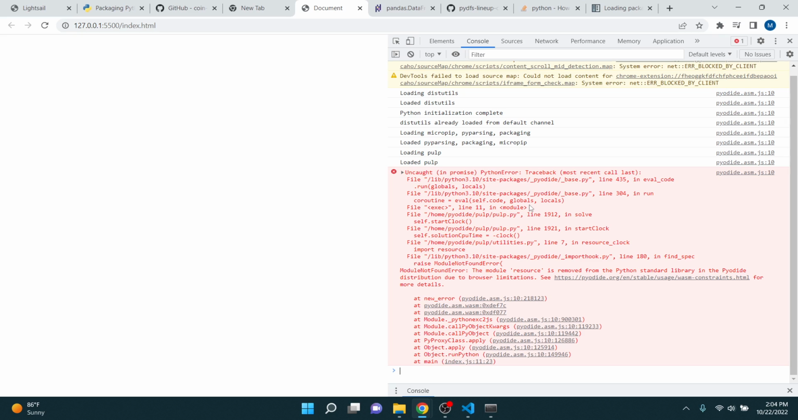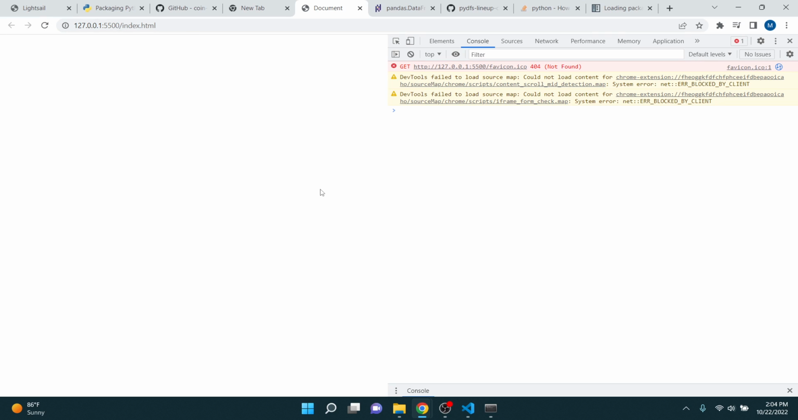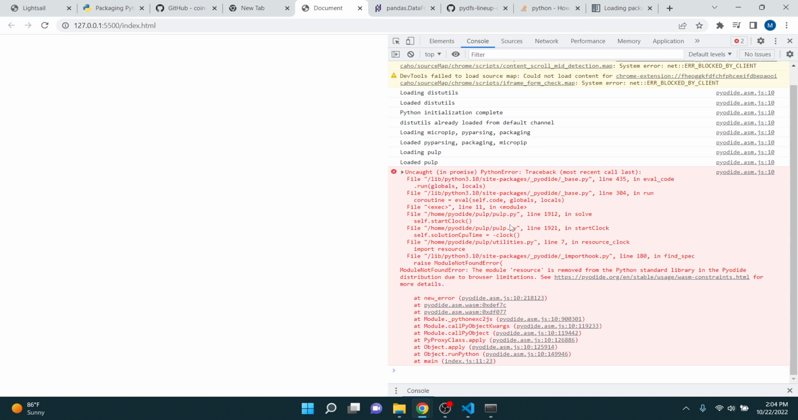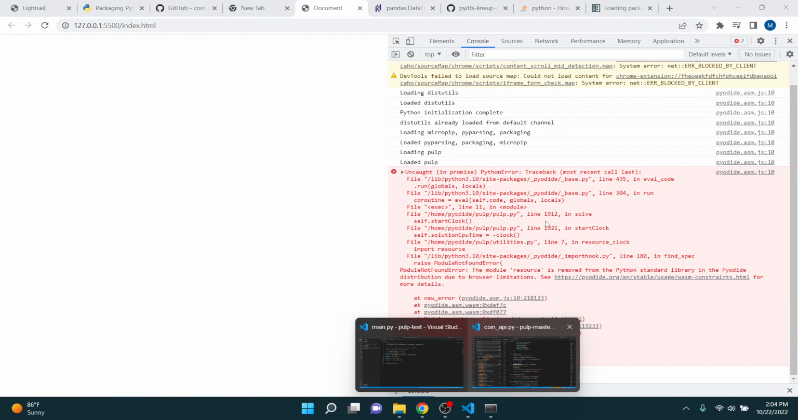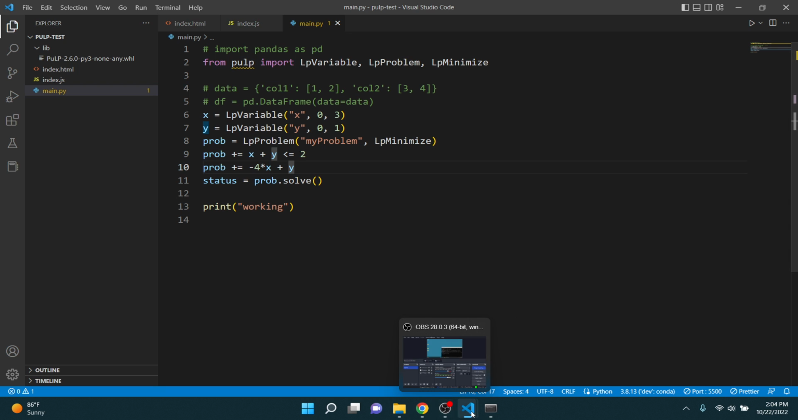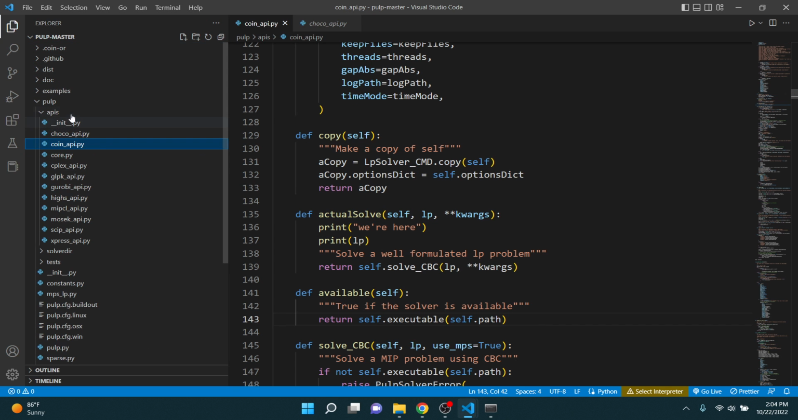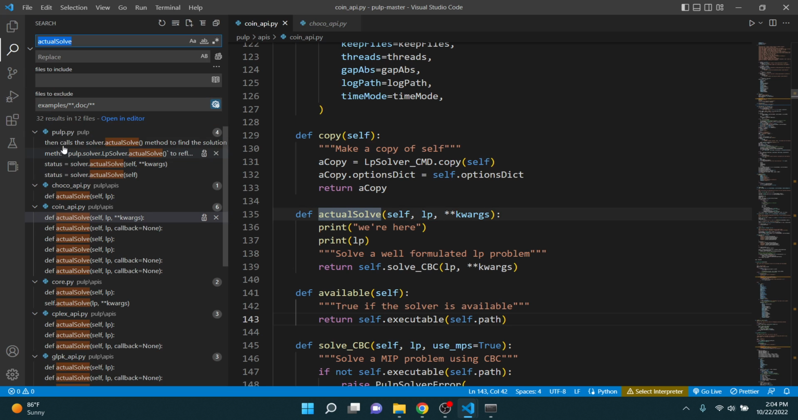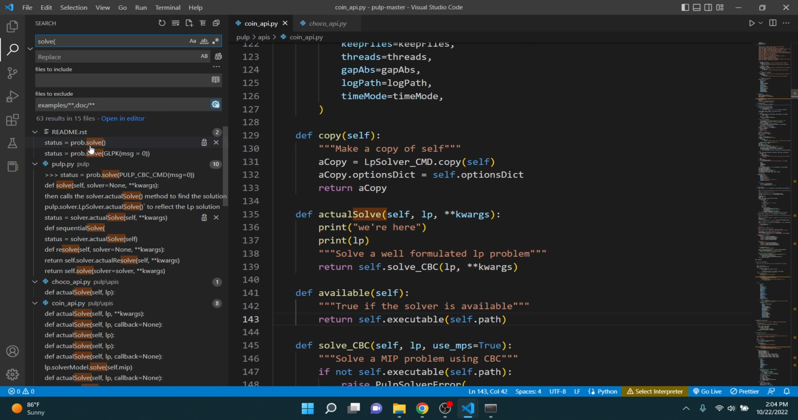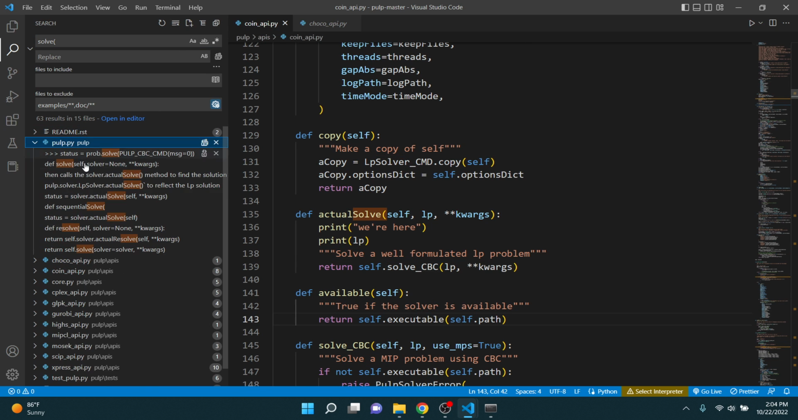Ah, we didn't see we're here. Okay. It's actually in solve. Really? Hold on, let me reload this, just in case. So 1912 in solve. I mean in pulp. Pulp. Solve. Which does make sense.